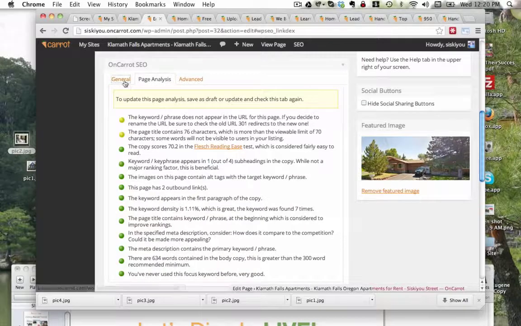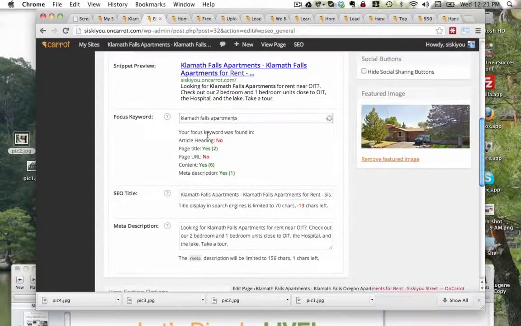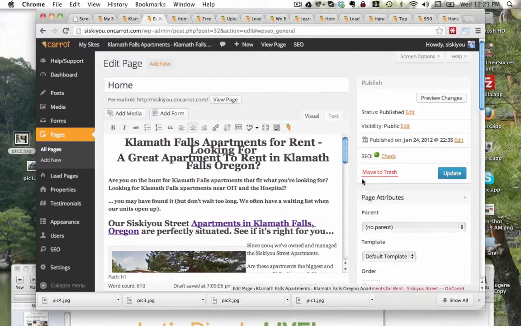Pick a keyword that you're going to optimize that page for. Once again, our system will suggest keywords to you once you start typing. And then try to get as many greens, yeses, and try to get this up to green up there. And that's going to help you.